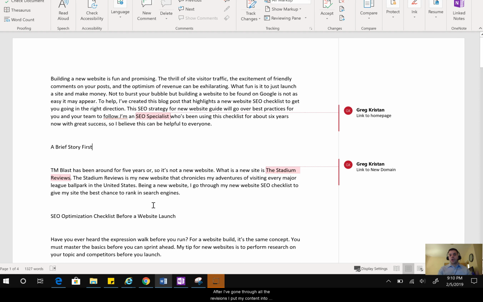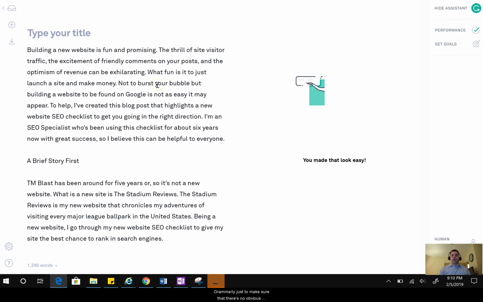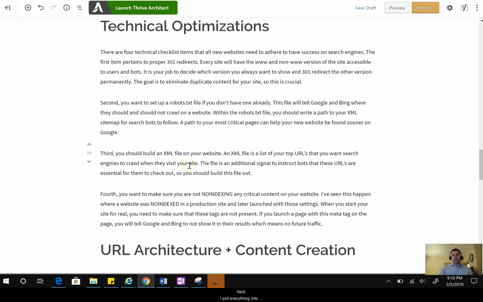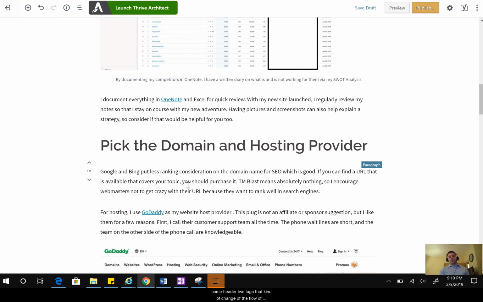Now, after I've gone through all the revisions, I put my content into Grammarly just to make sure that there's no obvious spelling mistakes or grammatical errors. I'm sure there are some, but for the most part, it's in a much better spot than what it was before. Next, I put everything into WordPress. So I add some pictures, I add some header 2 tags to kind of change up the flow of the content.